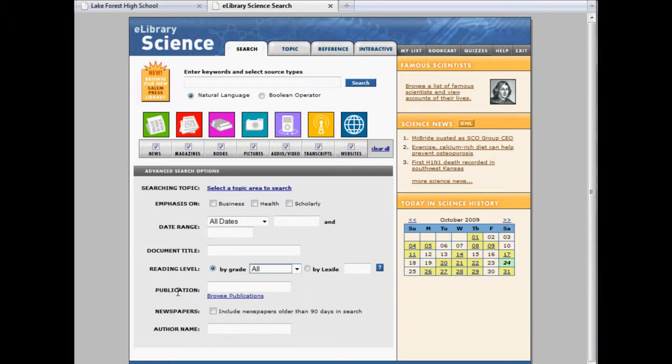If you are looking for a particular article and know what the name of the magazine, newspaper, or journal is, then you can enter that name or browse the name using the publication limiter. This is also helpful if you have a favorite publication and wish to only find articles from within that publication. If you want to look for newspaper and have the search results include older newspaper articles, click on the area that says Include newspapers older than 90 days in search. If you do not click this button, newspaper searches are automatically limited to more recent results.